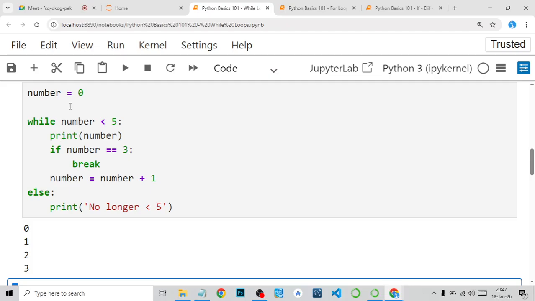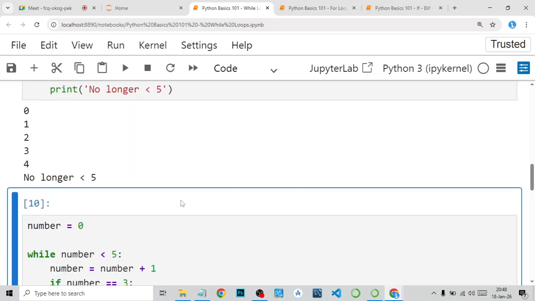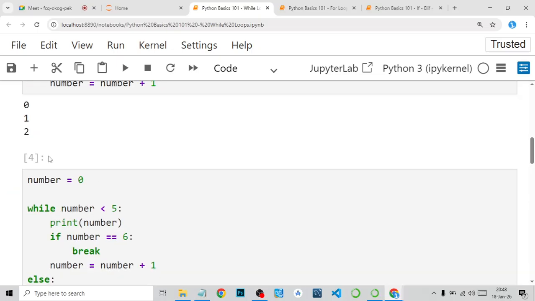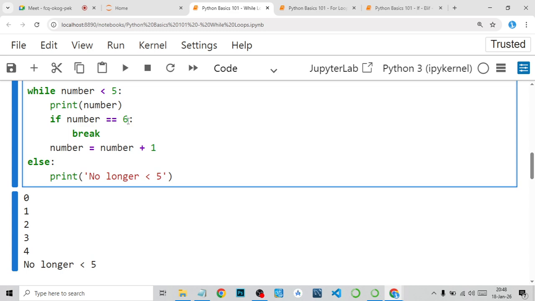So if I run this one, if it gets to 3, it's going to break. But let's say I change this to 6. I change this to 6. If I run it, it's going to, we have less than 5 here.